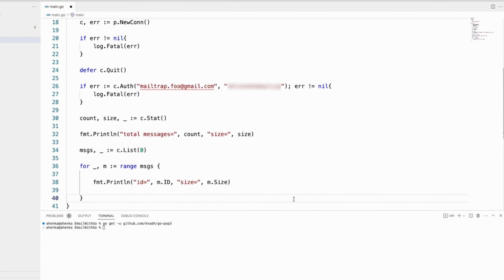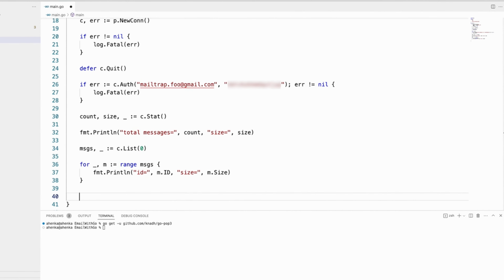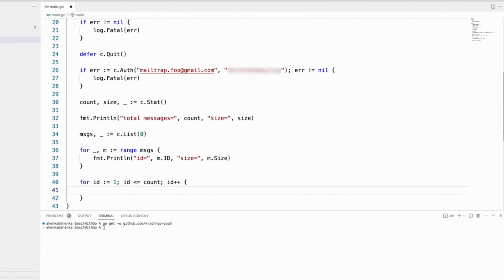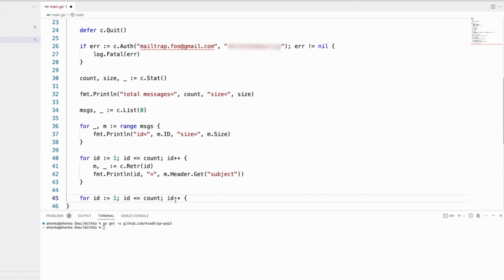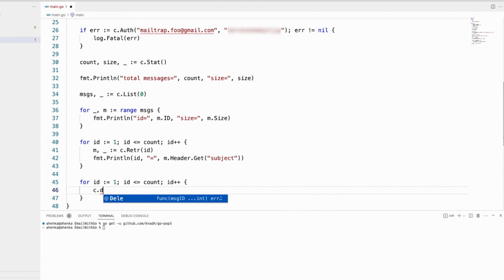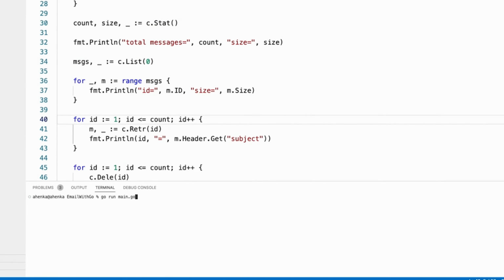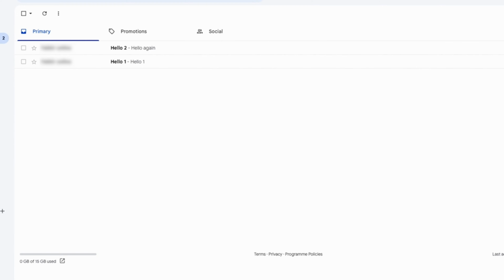Now we need to loop through all the messages and print their IDs and sizes. We should also loop through all the IDs to retrieve their data. Then loop through the IDs again to delete the messages. That's it. For the purposes of this test, we have two emails in the inbox, hello1 and hello2. Let's run the code. Awesome, the count of messages is 2 with subjects hello1 and hello2, just as we intended.